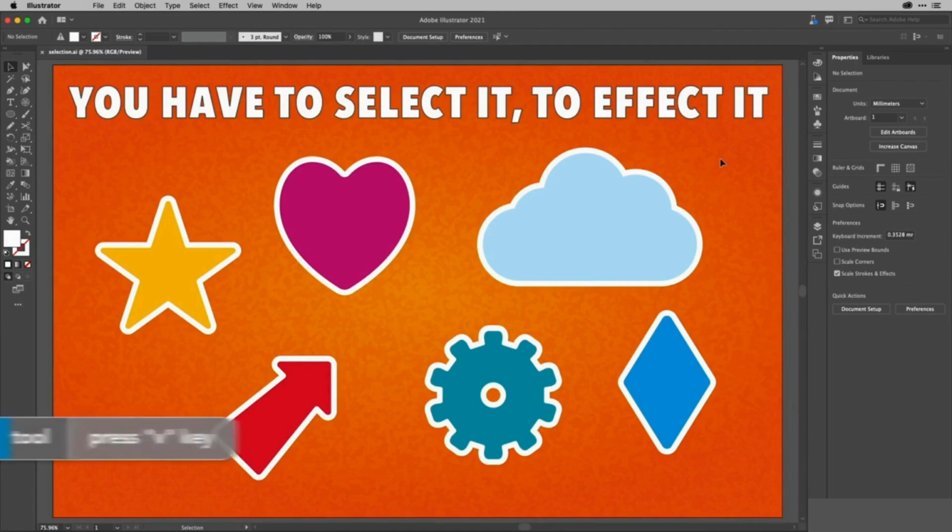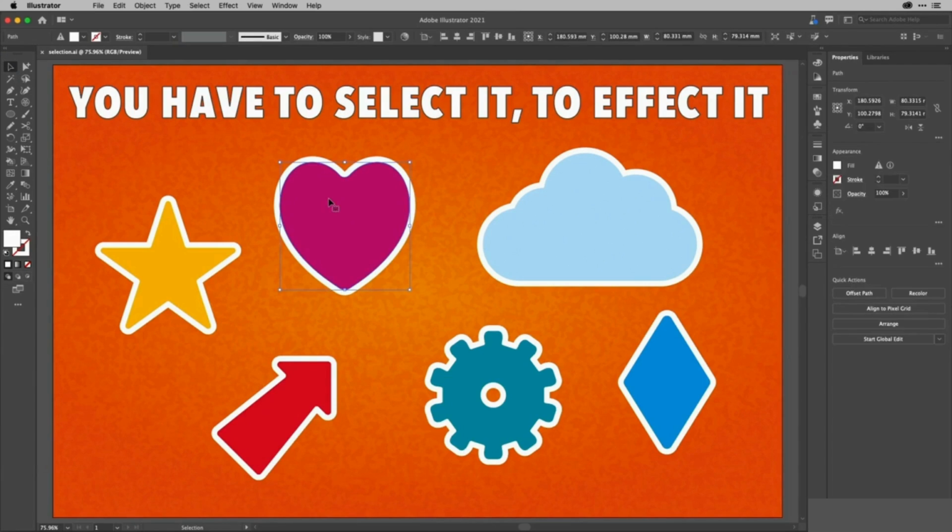Selection is achieved with the selection tool. V is the shortcut to get to the selection tool. However, it is the default tool in Illustrator, so it will be selected anyway. And what I'm going to do is click on the heart here, and then the cloud, and then the gear, and the diamond, and so on. Like so, you can see it's very easy to actually select things.